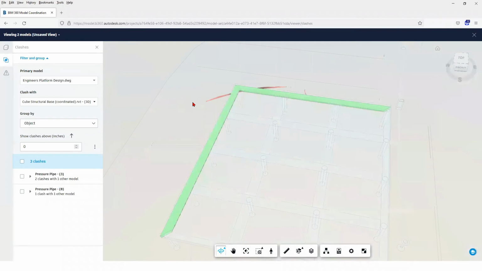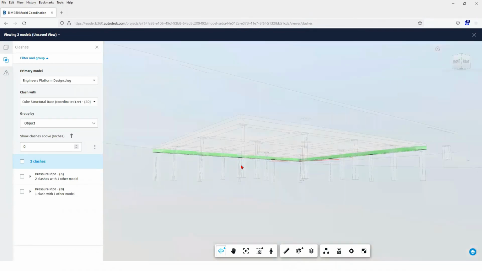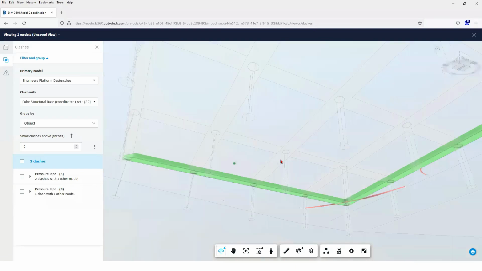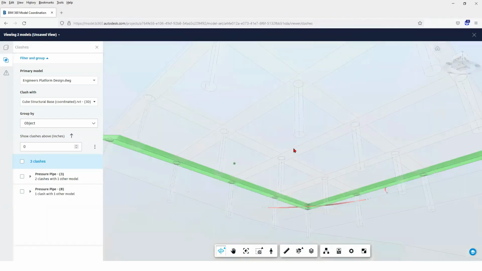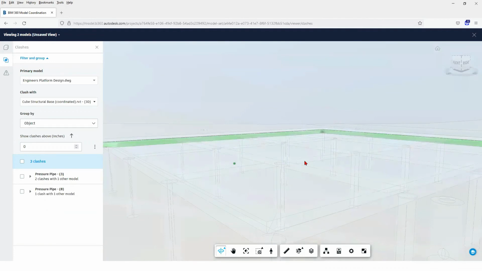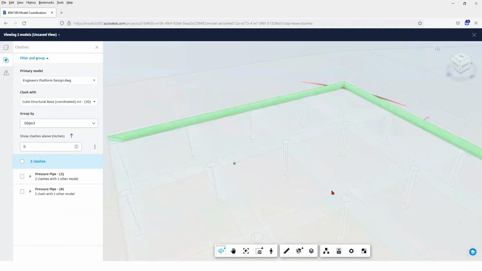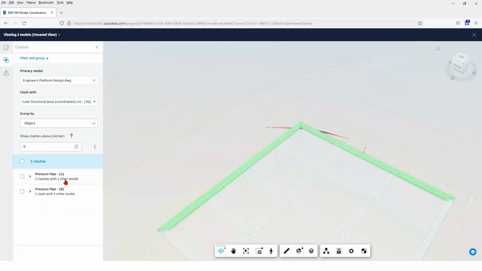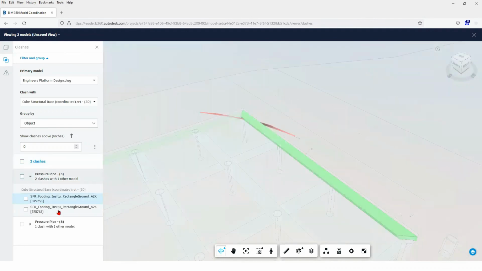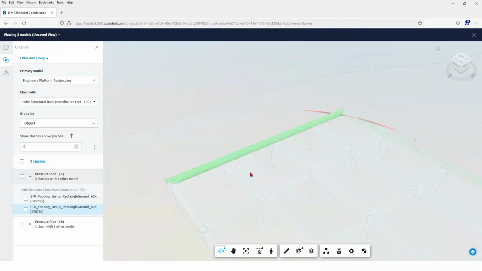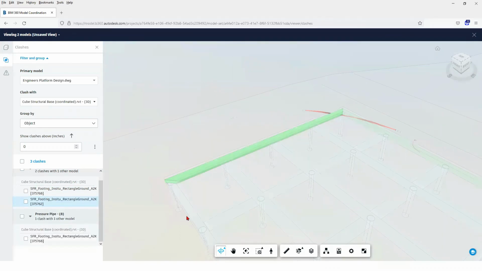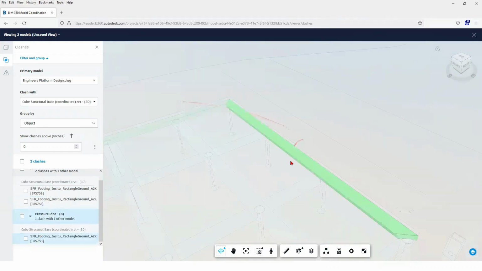Now, this is a 3D view, in fact, that allows us to look at all our models here together at the same time, and it will highlight particular clashes that it's found. So you can actually go across to the left here, find individual clashes. So there's two in that model, which is our cube structural base, and also the pressure pipe is clashing. That's from the engineer's drawing, and there's another clash there as well.